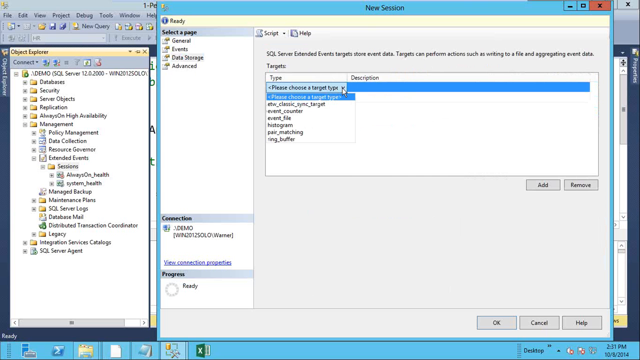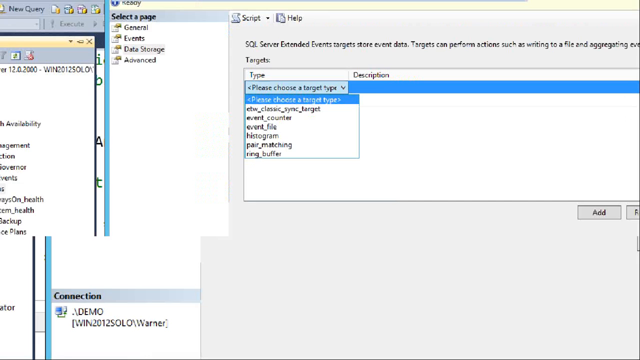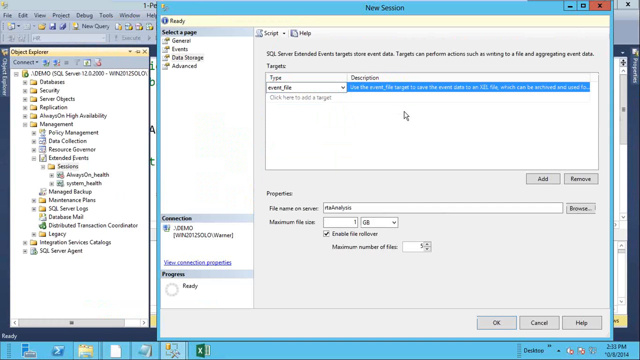And last but not least is the ring buffer target. It looks very much like the event file target, with the difference that it doesn't flush into a file. It just creates a ring buffer in memory, and it keeps running and populating the ring buffer until it fills up, and that's it. So it's not for keeping the results, it's only for really light, temporary tracing. So in this case, we're just going to use the event file.